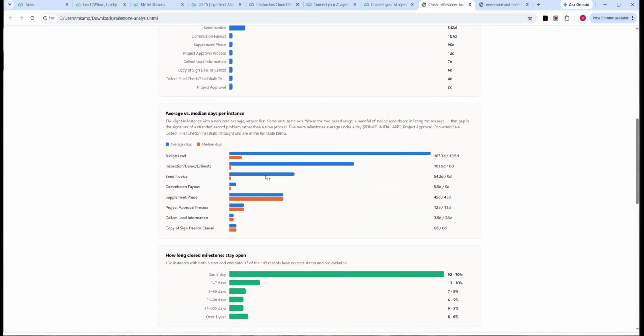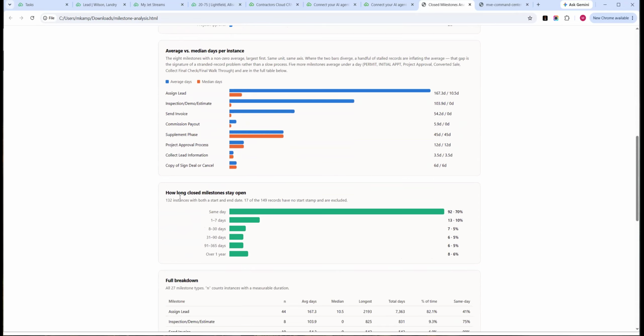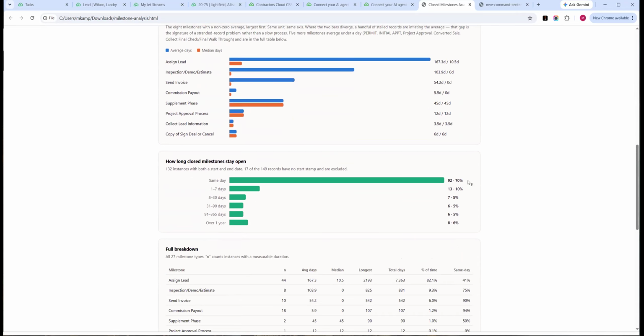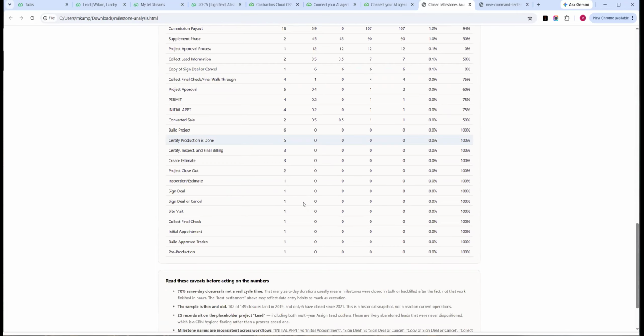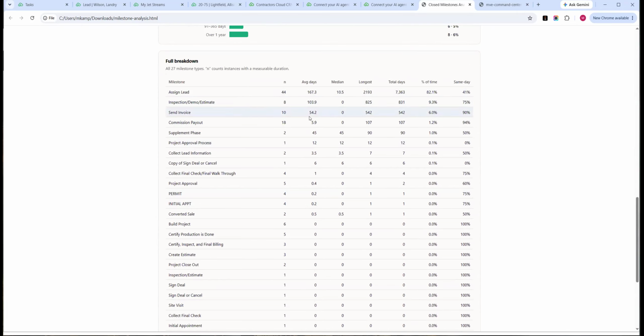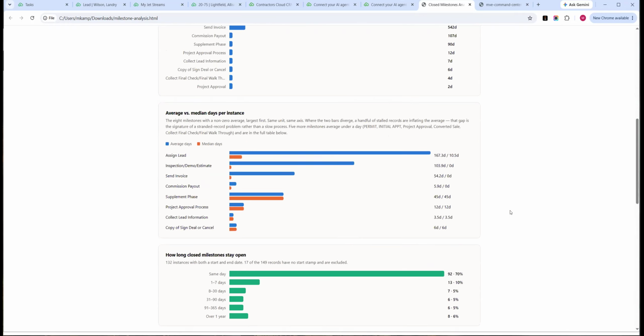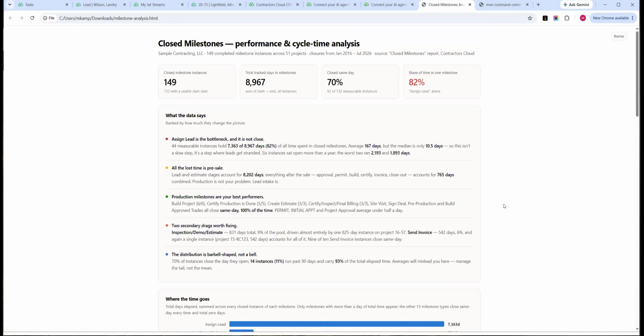What's our average versus median days? When we look at those closed milestones, 70% of them are being completed within a day. 10% of them are 1 to 7, and so on and so forth. And then a full breakdown of every single milestone that you have within your company: average days, median, longest, percent of time, and which ones are being percent same day. So that's all created off of one prompt reading one report that's already available inside of Contractors Cloud.